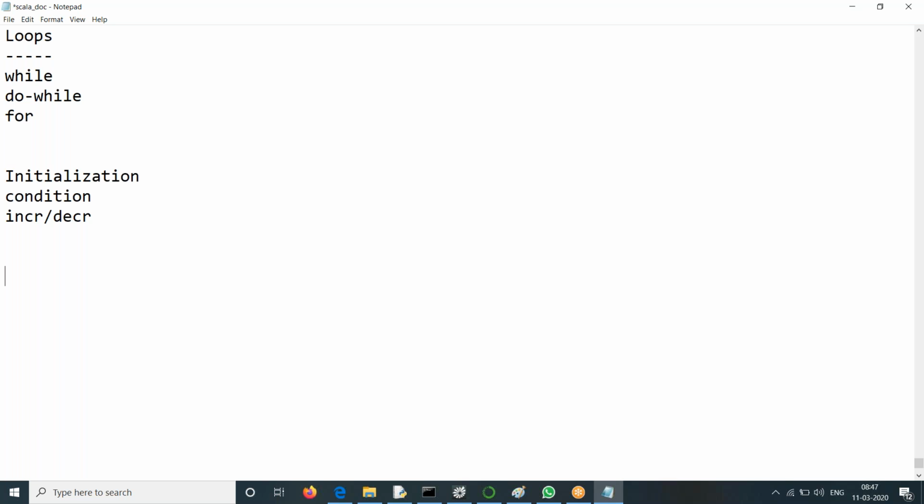Okay. So what is initialization here? It specifies where loop should begin. Condition. How many times loop should iterate? These are very important things.